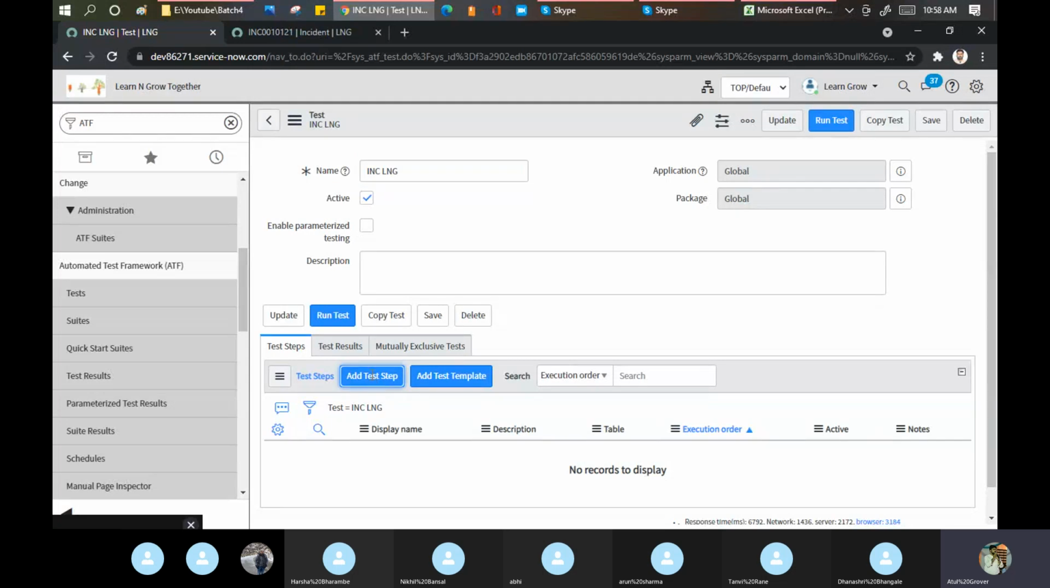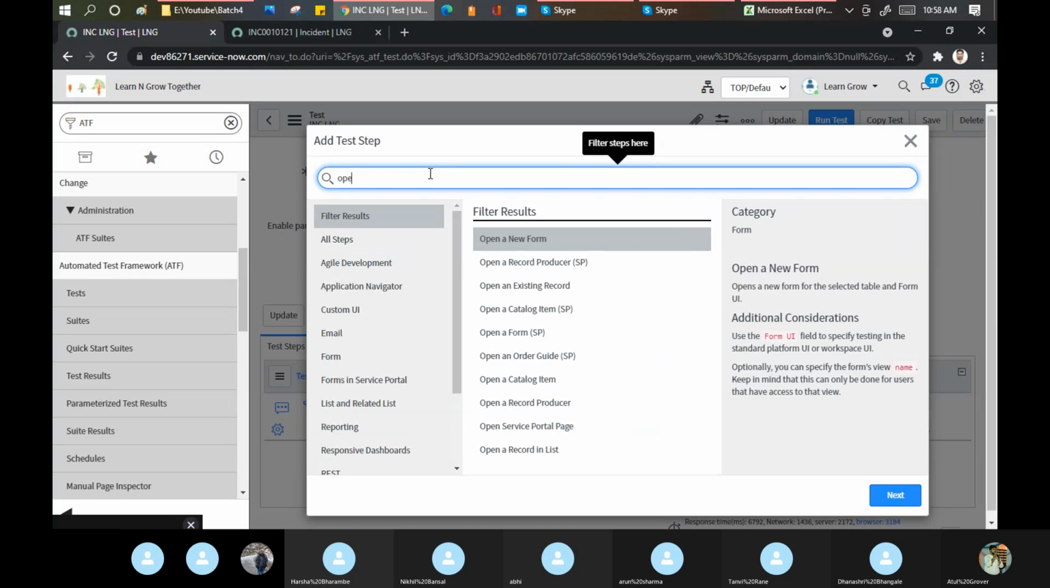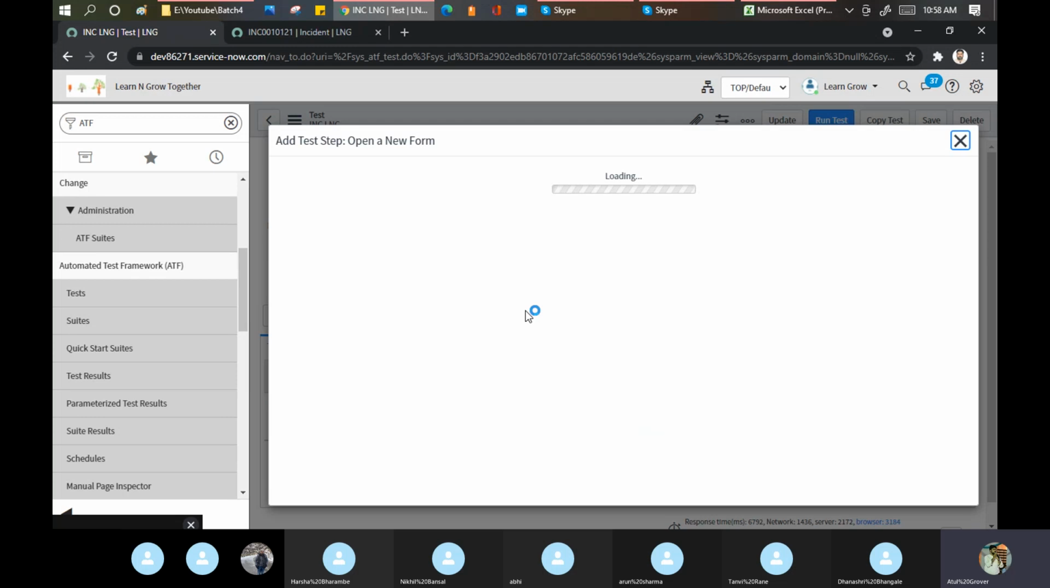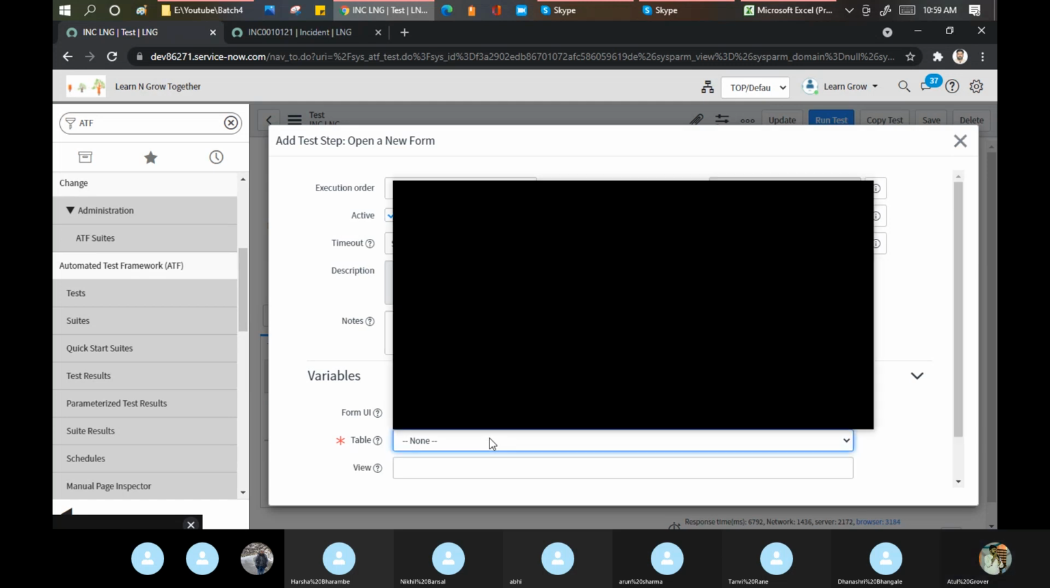Add test step. What is the first step? Open a form. Open a new form. See, this is the beauty of ServiceNow. Everything has been automated. Open a new form. Okay. What form? I want to open an incident form. Okay, no problem. It will ask you which table you want to open. Put as a standard UI and table name. I want to put incident.